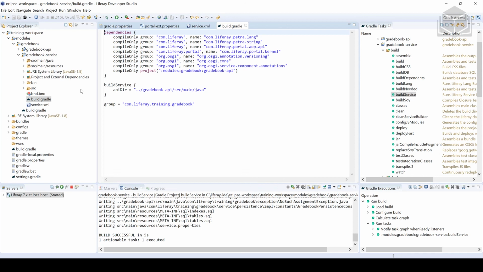Once you've confirmed that on your end, congratulations, we've just run our first Service Builder project and thus created the framework of our model layer. Next up, we're going to be working on the model layer a little bit more, implementing our services. Until then, I'll see you in the next video.